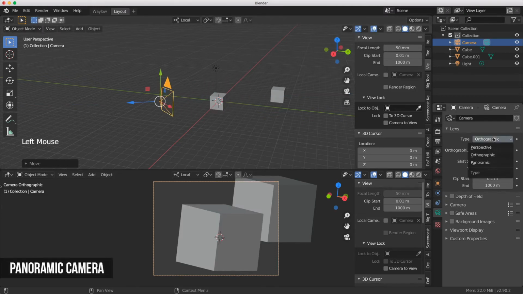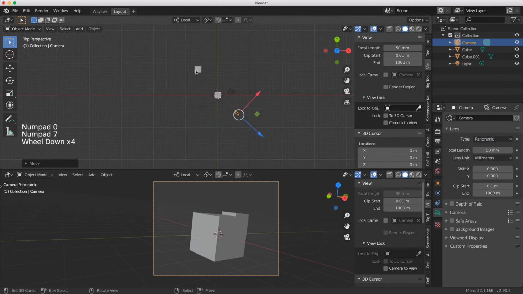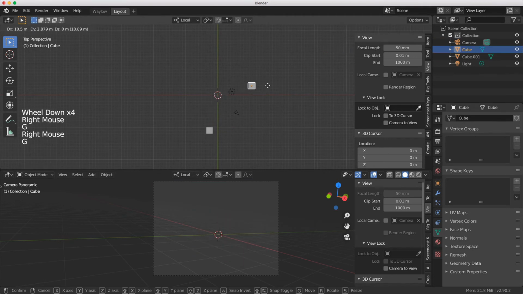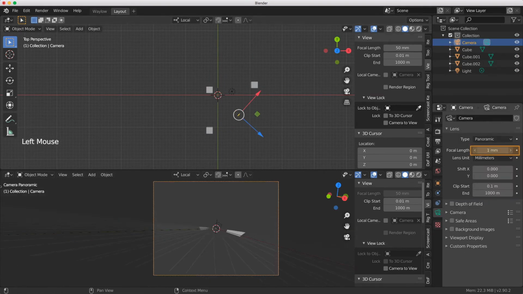Now the other camera, I won't be going over in great detail. That is the panoramic view. Now let me just set up something quite quickly. I'm just going to grab one here and duplicate it. Let's make this a really wide perspective. You can see what that's done to our view here. Now it's worth pointing out that the viewport doesn't display correctly for the actual render.